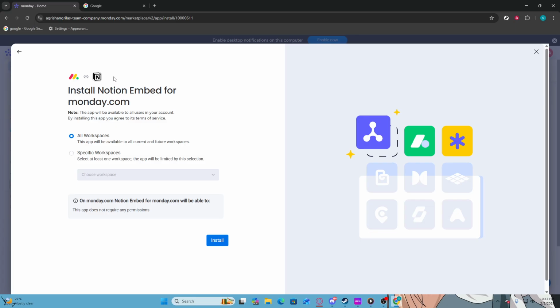Next, you will see an option labeled All Workspaces. Click this to ensure the integration is available across all your workspaces, providing flexibility in your project management. After selecting All Workspaces, click on the Install button. This confirms your choice to integrate the Notion app into your Monday.com environment.